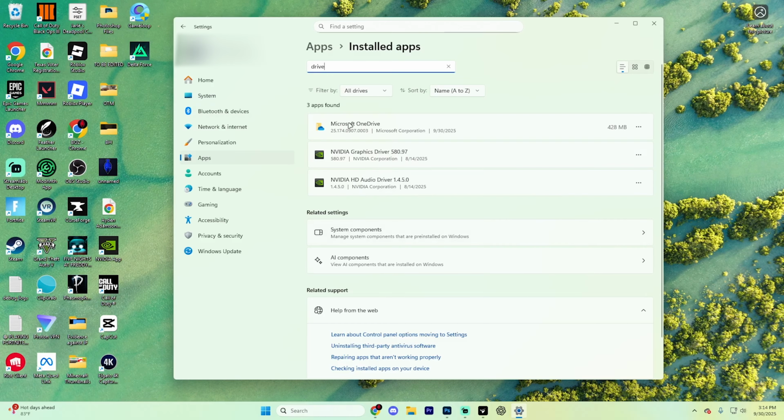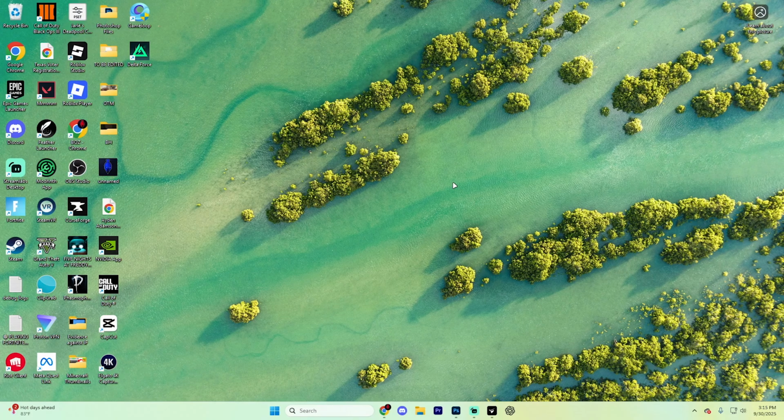Once again, we're going to pretend that OneDrive is Google Drive for this example, but go ahead and click on these three dots right here on the right, and then press uninstall. Confirm your choice, and when the Windows pop-up does appear, go ahead and press uninstall again, and just wait for that process to finish, and Google Drive is now going to be fully removed from your PC. But yeah, overall, it really is as simple as that.